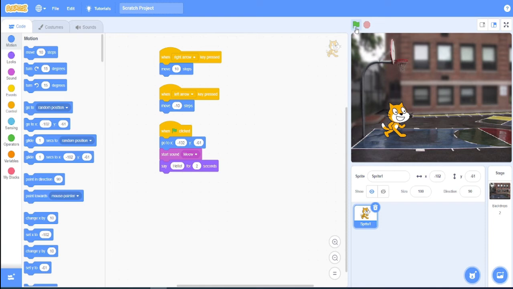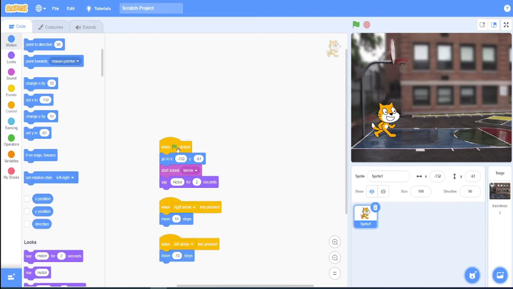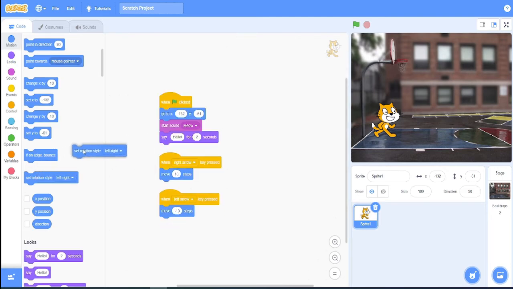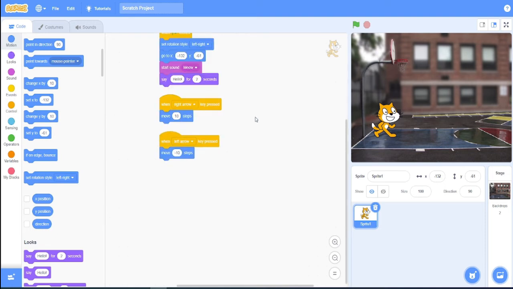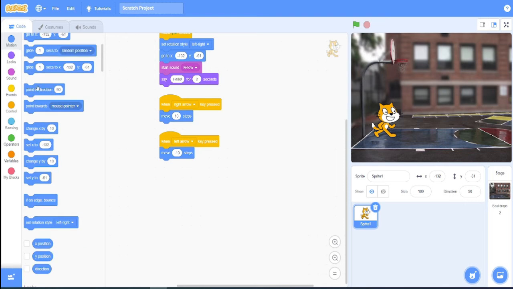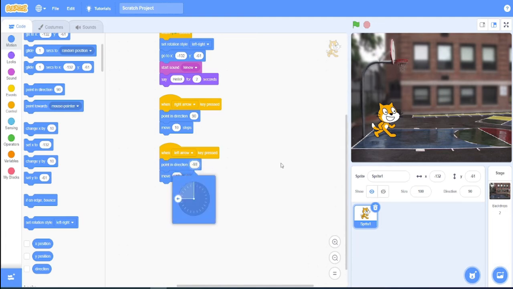Well, when you move left, he's still looking right. How are we going to fix that? Well, it's pretty easy. First of all, in the when green flag clicked block, just put the set rotation style to left and right. Next, make sure that in when right arrow key pressed, before moving 10 steps, you point in direction 90. Now, in left arrow key pressed, you set point in direction to -90 just by typing. You don't have to worry about this thing down here.